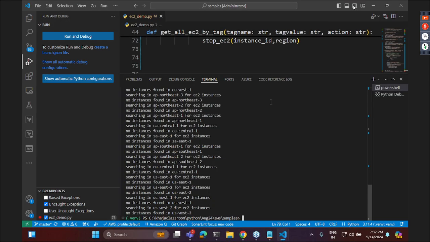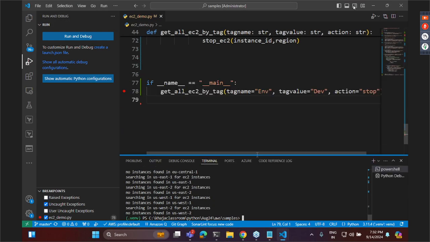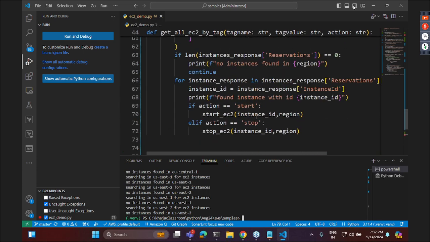Okay. So was I able to stop all the machines? Right now I have only one machine, but even if I have 100 machines, it doesn't matter. The script will go through every region and try to stop it. This is one of the activities which you can try to write in your resume, but not exactly this. We'll be doing something after this.